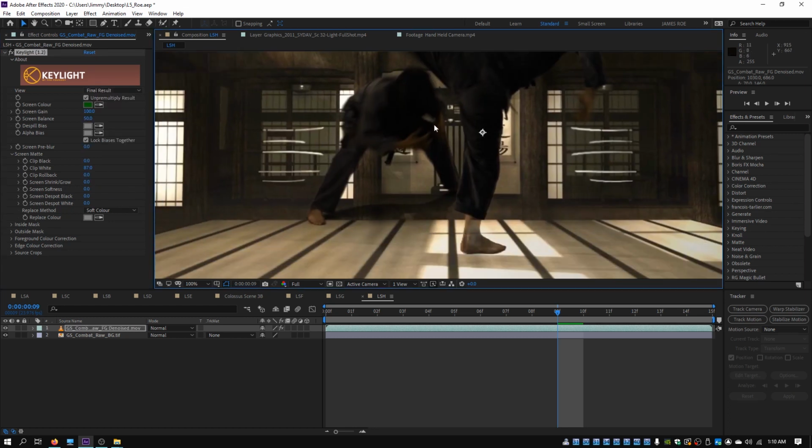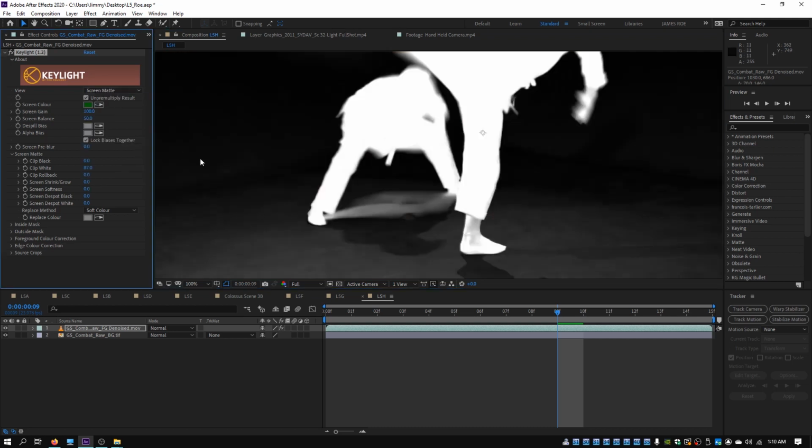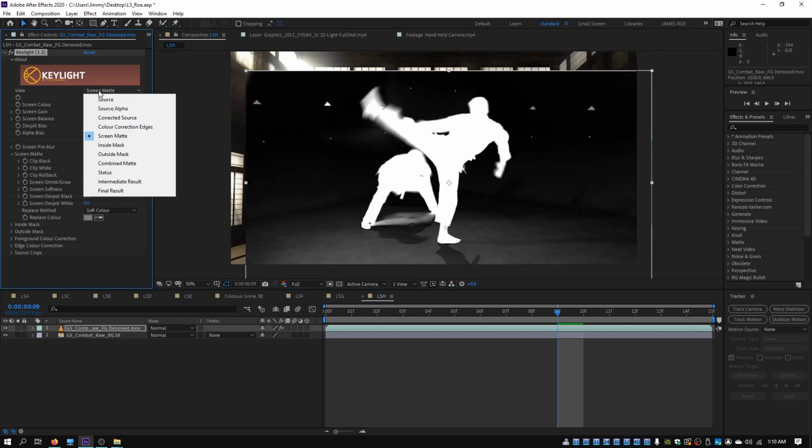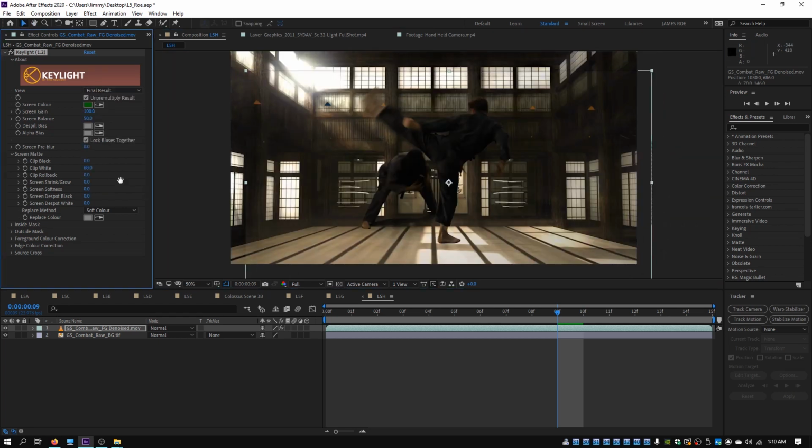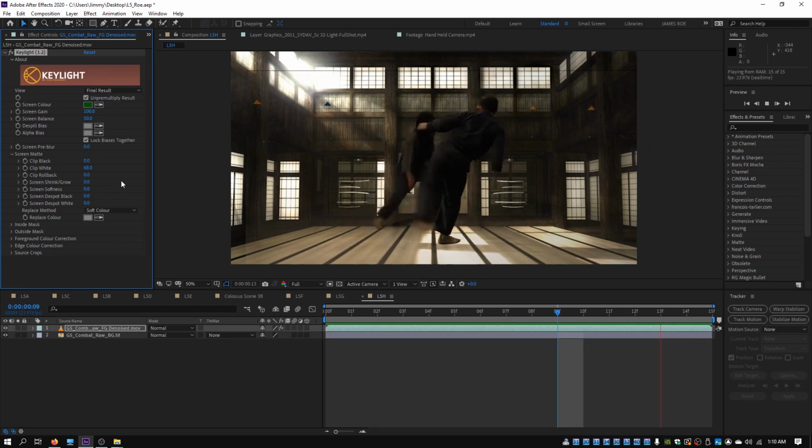Yeah, that fixed it. Ooh, foot's still a little transparent there. Got to go back to my screen matte. Here we go. Something like that, maybe. Okay, that's looking pretty good.